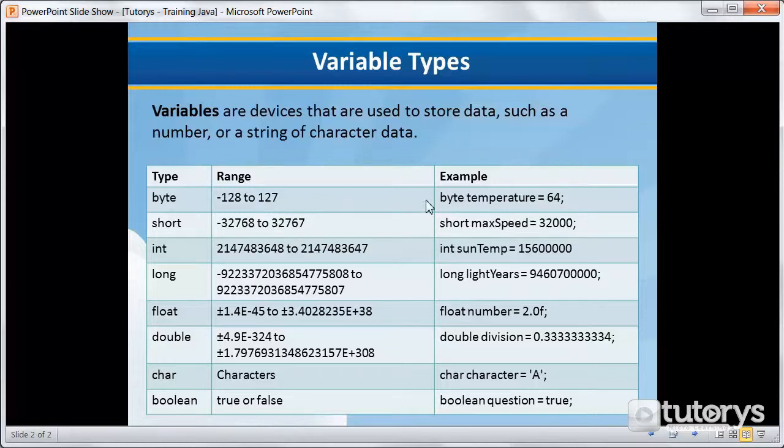So in the example here, this is what it would look like as code in Eclipse. You have the name of the type of variable here, followed by the name of the variable that we have named temperature for this example, equals, which is the assignment operator, 64. So the variable temperature is equal to 64, and 64 is between the range here, so that's correct.